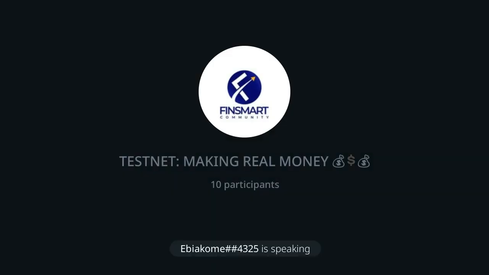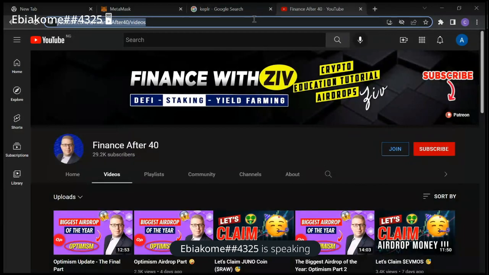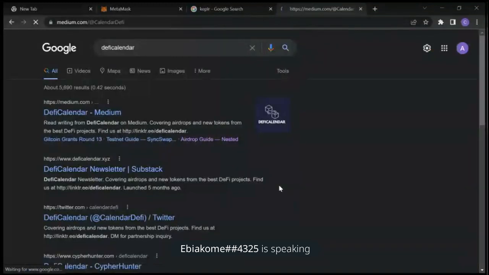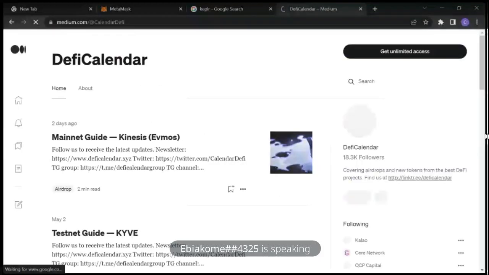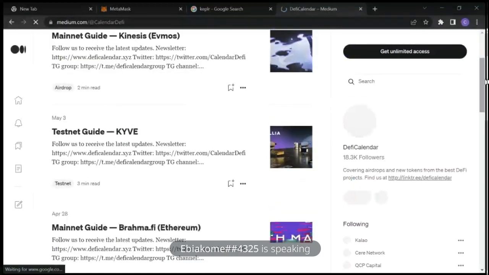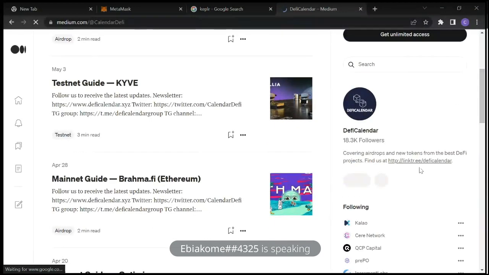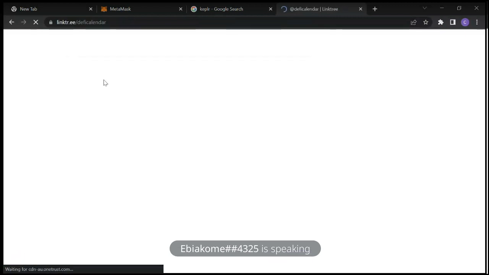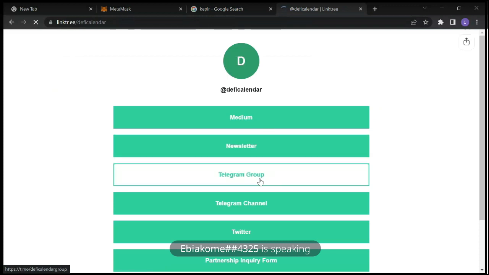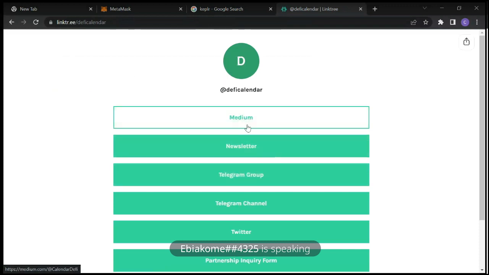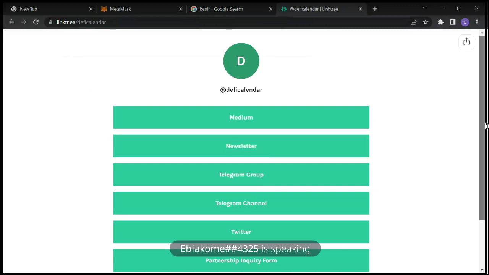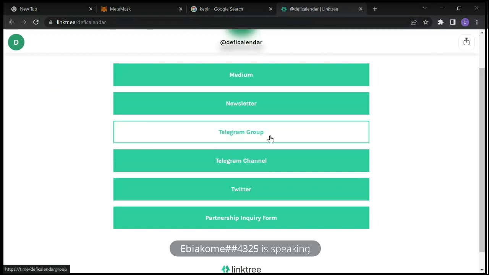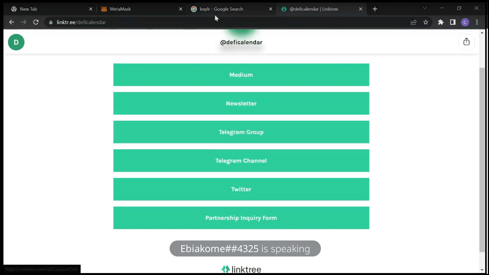DeFi calendar. So these guys too, the beautiful thing about them is that they write posts on these things for you. They make it way easy for you to have access to it. They give you a step-by-step guide on how to do the testnet itself. They have the Telegram group. They're on Medium. They have their newsletter. I subscribe to their Medium page. I'm part of their Telegram group. So you could do that too.